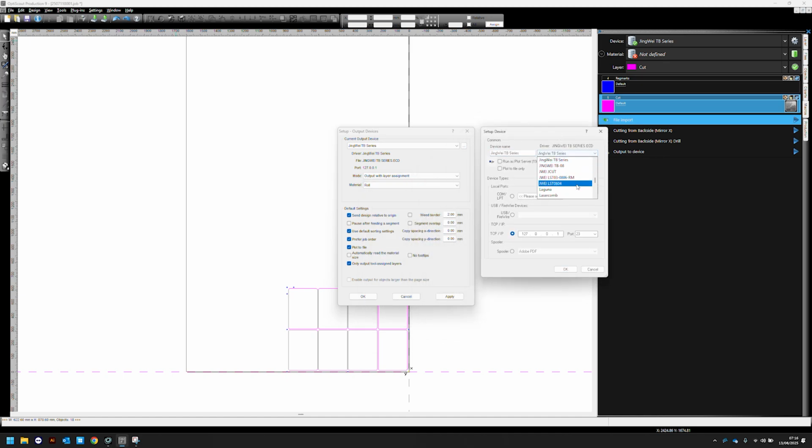And you'll see in my list I've got a few different types of JWEI. So it's always going to be JWEI TB series. We then have these two boxes unchecked here. And then we have our TCP IP at the bottom here, which is 127.0.0.1, and the port is always going to be 23. So that's always going to be the same.